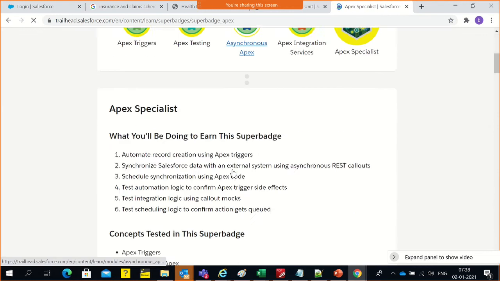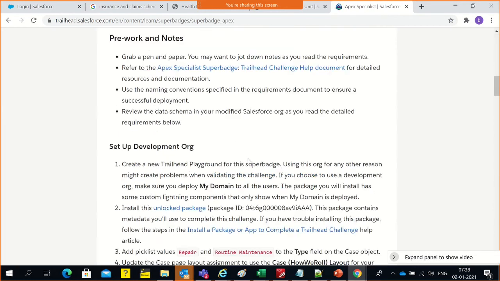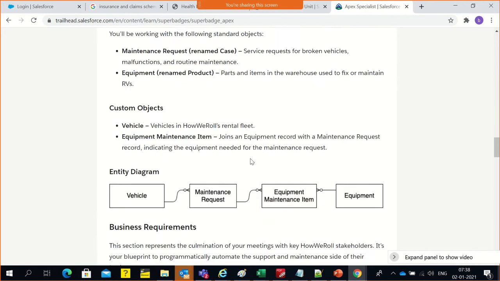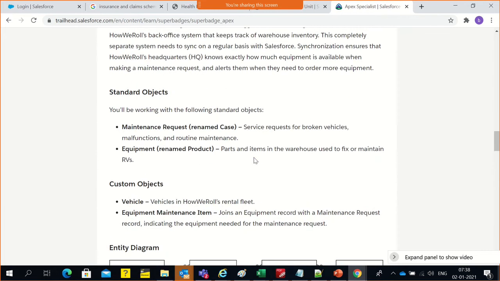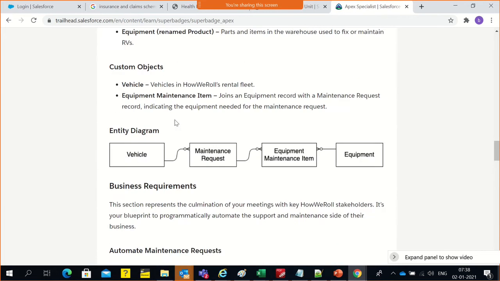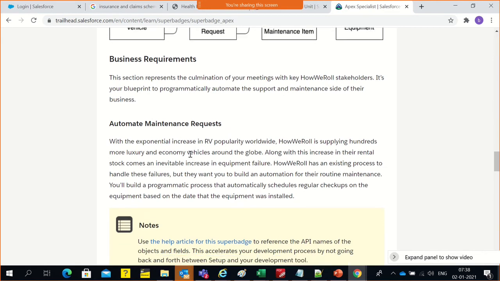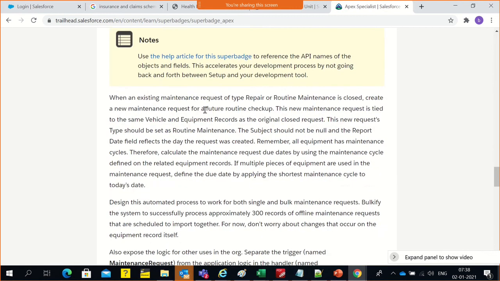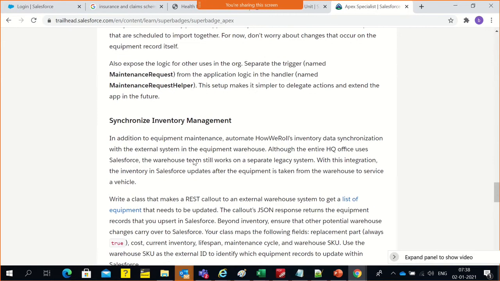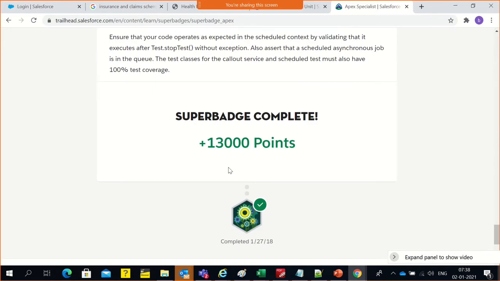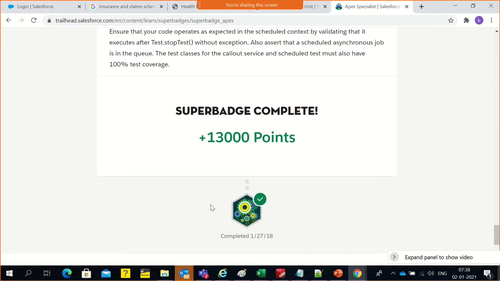So what is this playground? It's a big assignment they would give to you. This is a use case: standard objects you have to have, custom objects you have to have. This is the diagram that we have. What is the business requirement? Automate maintenance requests. Key notes: after all this, there would be an assignment to create an activity.